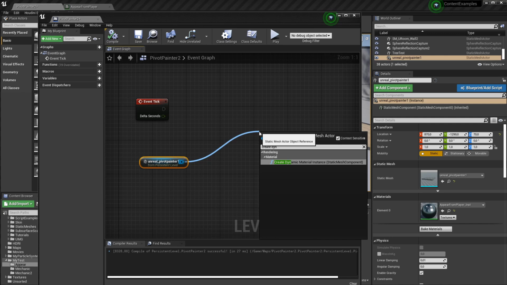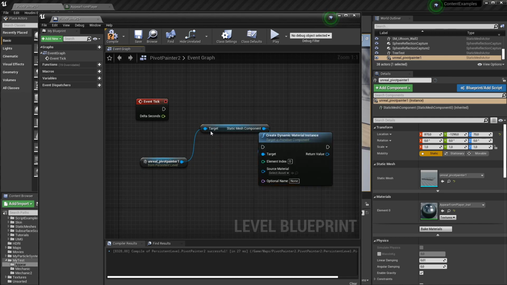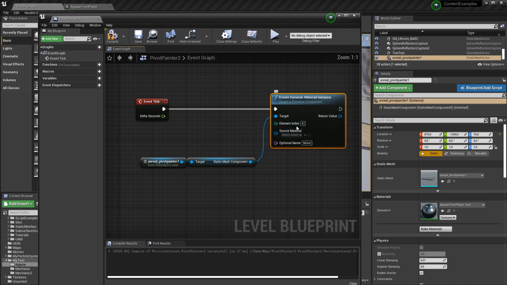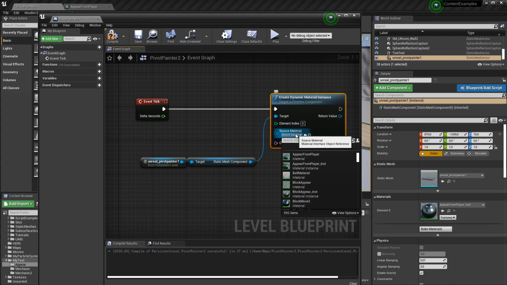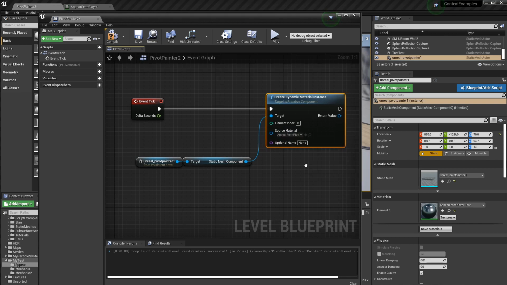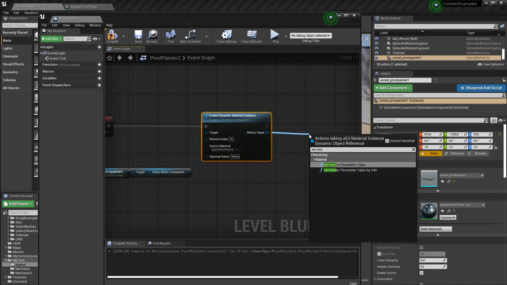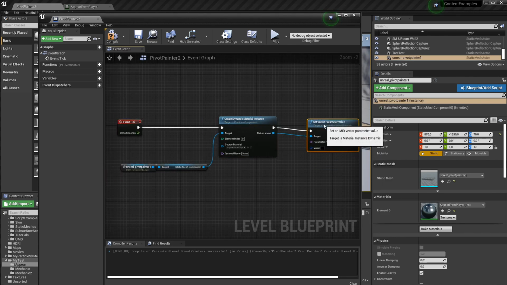Because a player is moving and his position needs to be updated for the shader. But we need that dynamic instance first. So create a dynamic instance for the static mesh that is behind the actor of our grid. We connect that to the tick event and now we can choose a source material that should be dynamic. That's the appear from player instance. After that we want to set the location, which is a vector parameter value of this dynamic material instance.